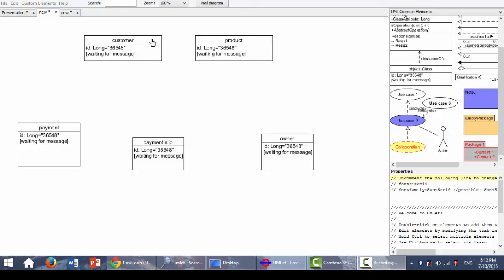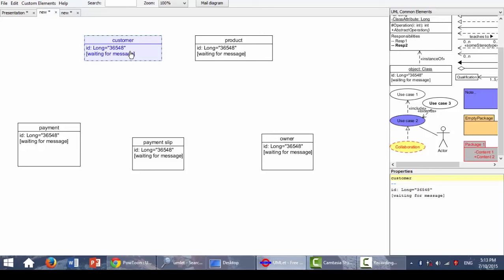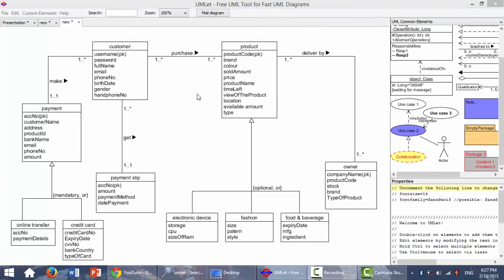Customer, product, payment, payment slip, and owner are entities. That's why they are located on the top of the box. In the second column of the box will be located the attributes. The customer, product, payment, payment slip, and owner have different attributes from each other. Now, I would like to show you about the attributes and the relationships.